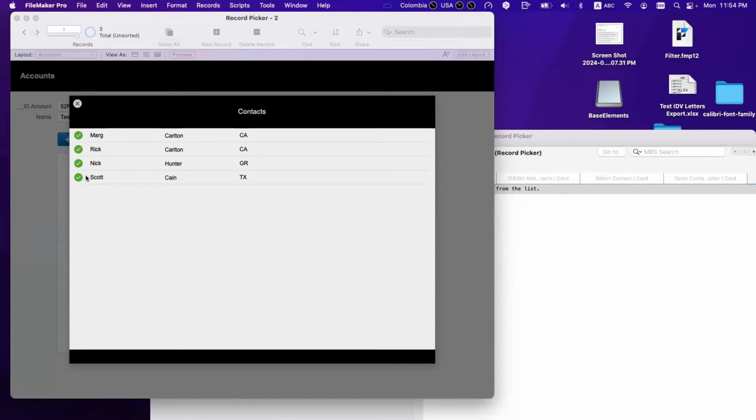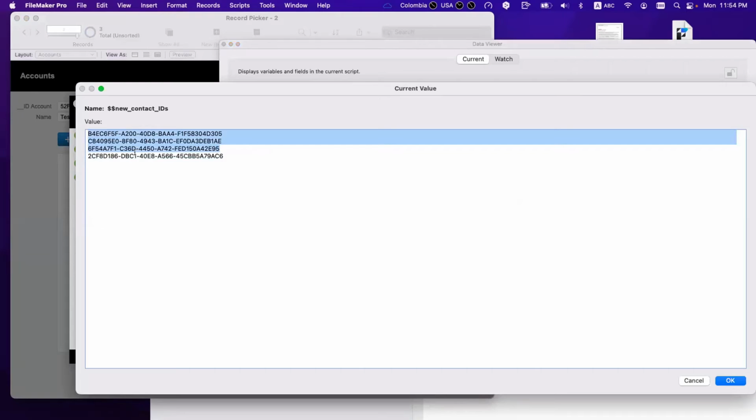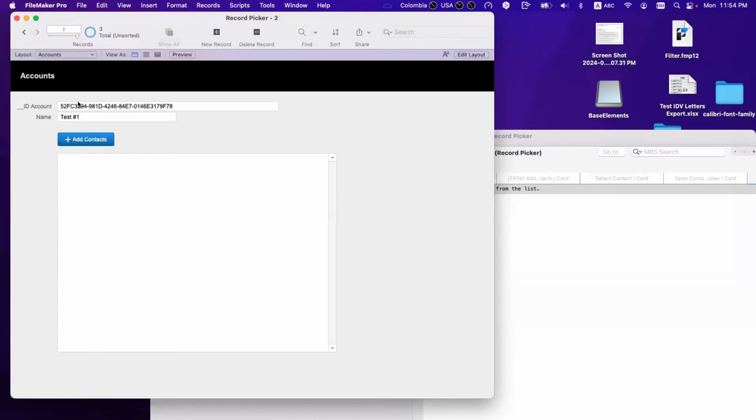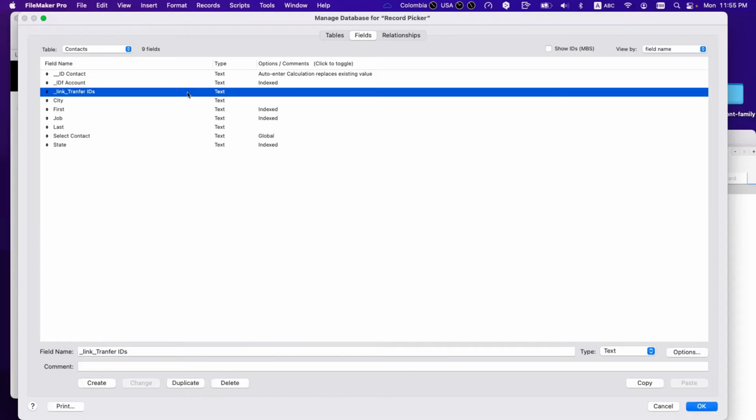So how do you do that? I have no checkbox, right? So how can I select only those records? How can I select those 4 records, right? This is how you do it. You go to the contact. Remember, we are in the contact, and you create a link. We name it, I name it transfer IDs with an S. It's a global field.